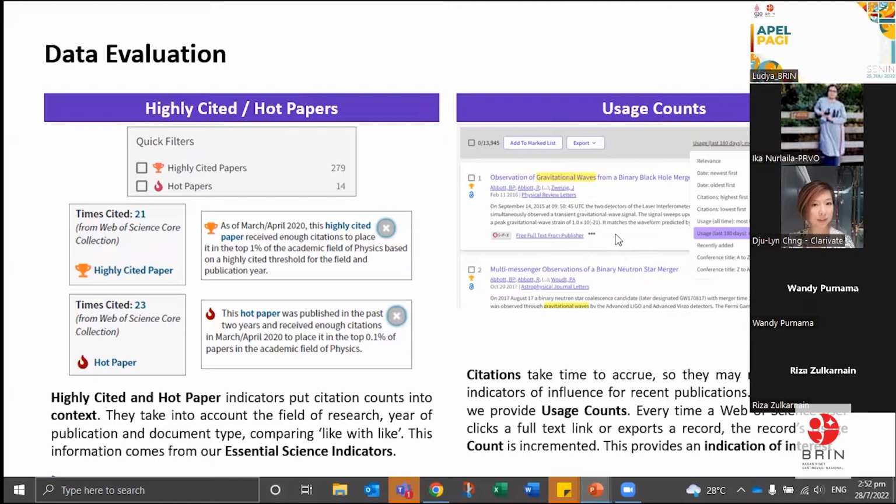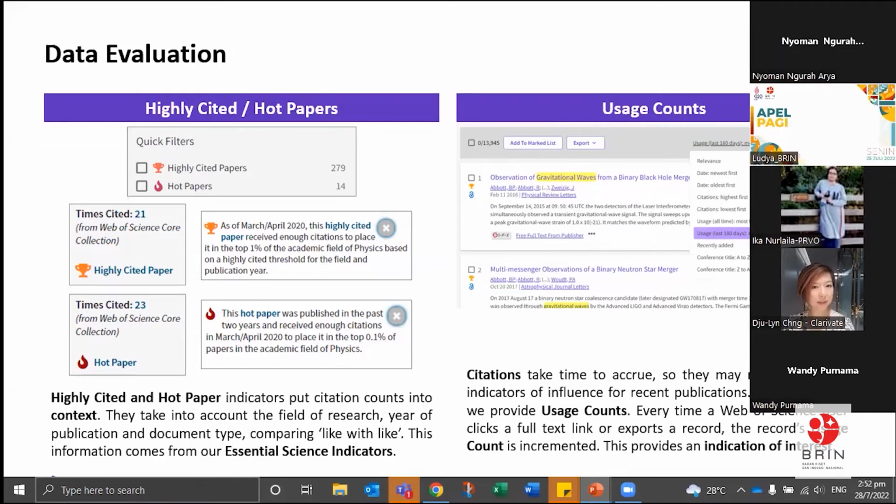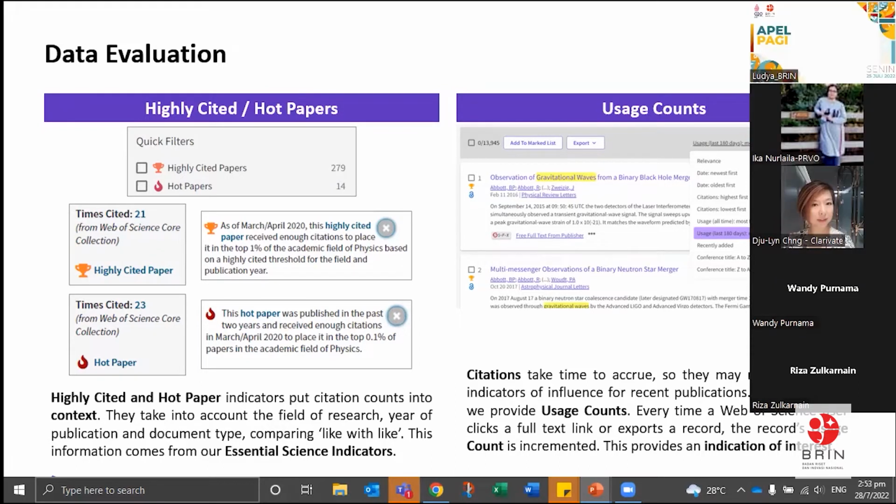So utilized in what sense? That means they have clicked on the link to retrieve the full text. That's counted as one use. Or they have added it to their reference list. That means they added it to Endnote or any other reference management software that they have been using. So those would then count as one use.